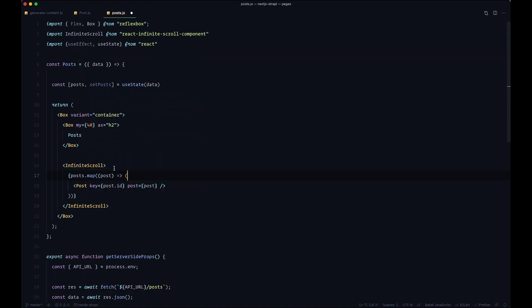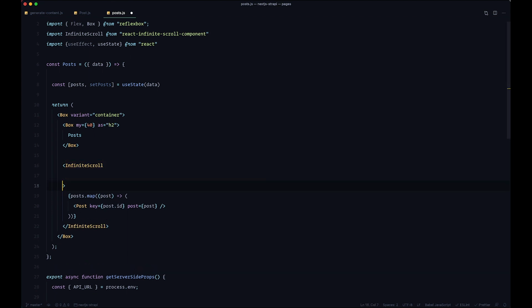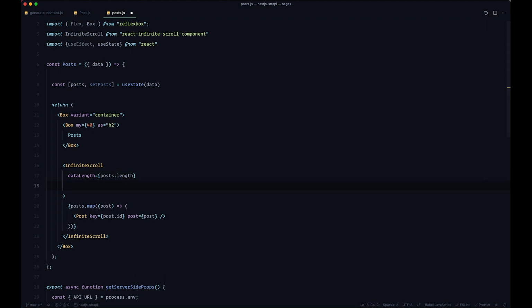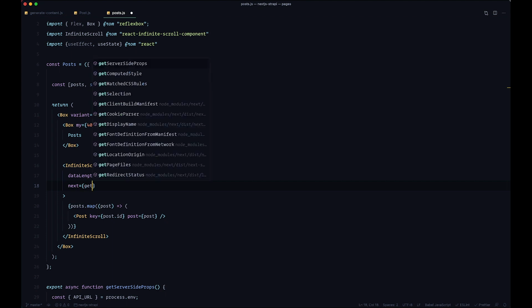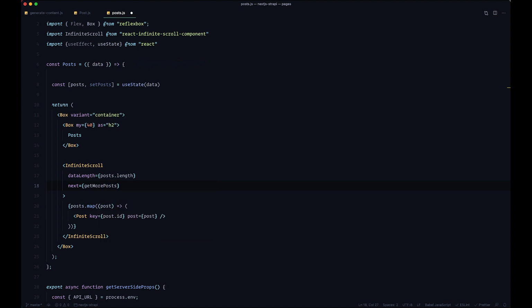Okay. Next thing we want to do, we want to enable some options inside of our infinite scroll component. So first of all, we need to set data length, and data length is going to be posts.length. Next, we need to set the next property, and the next property is just going to call a function that is going to get our next posts, so our next 10 posts, right? So we are going to call that getMorePosts. Of course, we still don't have that function, but we're going to add it later.